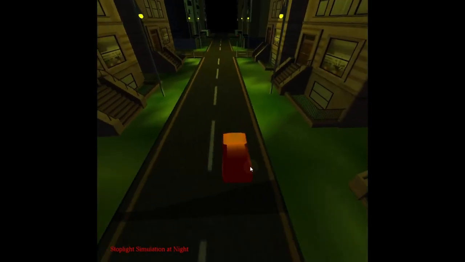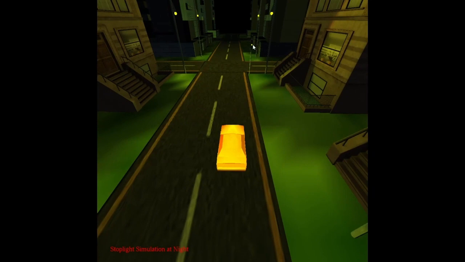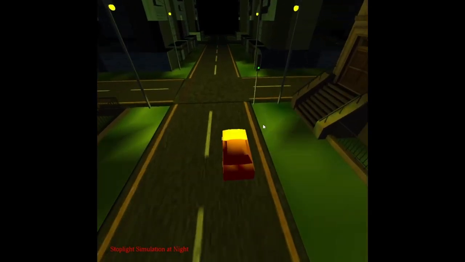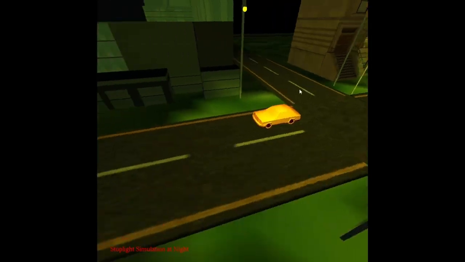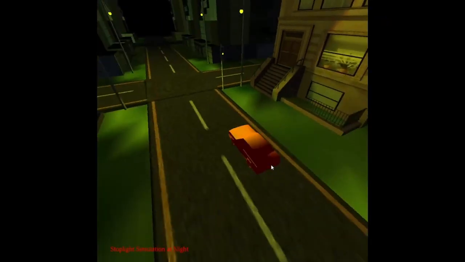The other major part of my project is this stoplight, and as you can see, it switches between green, yellow, and red. When the stoplight is green and yellow, my car will still be able to move. Let me just demonstrate. It's yellow, I'm able to cross the intersection, but when it's red, my car will not be able to move beyond this point right here. So it would kind of simulate how a car would behave in real life.